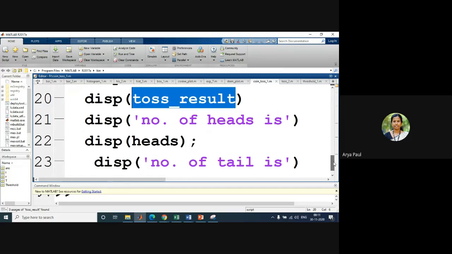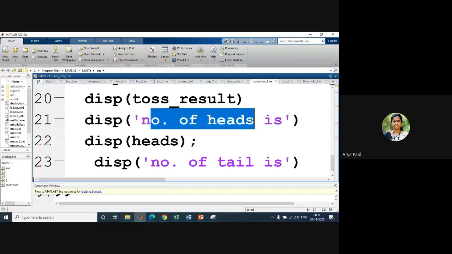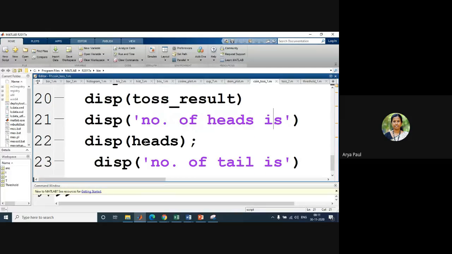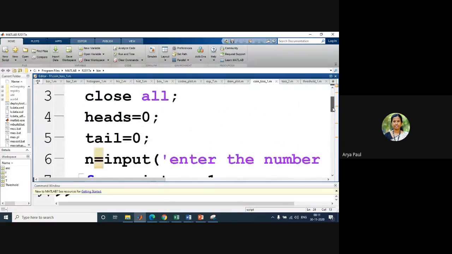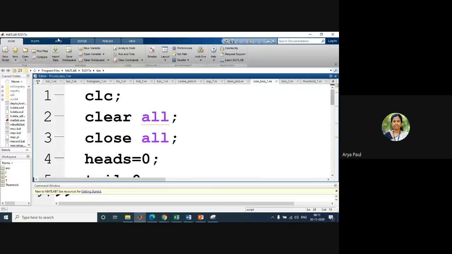Okay, next is display the number of heads is. How many heads you have got? Heads is the number of heads. Now you display number of tails. How many number of tails that you have got? Display tail. I hope this program is clear. I'm going to run this.